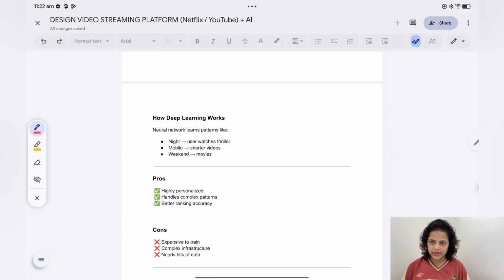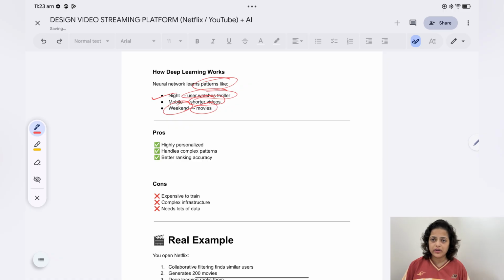How does deep learning work here? The neural network learns patterns, and what kind of patterns? Like at night, the user watches thriller series or movies more. On mobile, he watches shorter videos. On weekends, he watches movies. So it finds out about the behavior of the user.